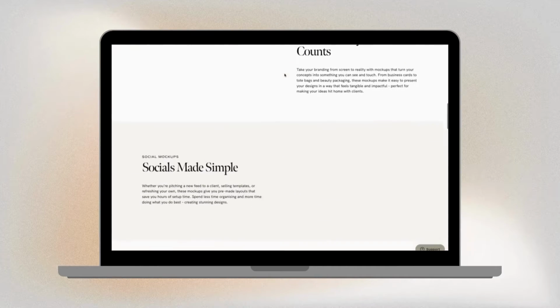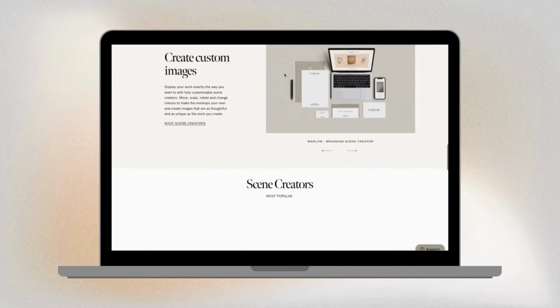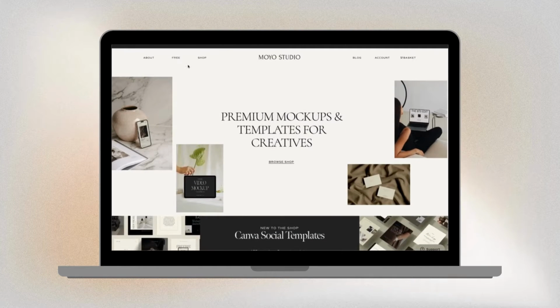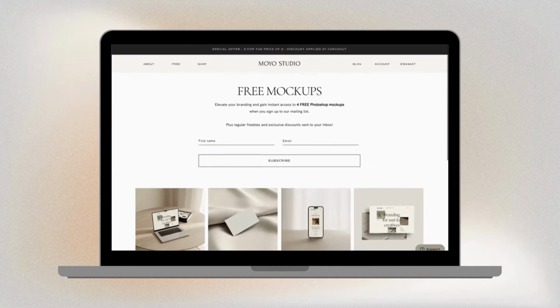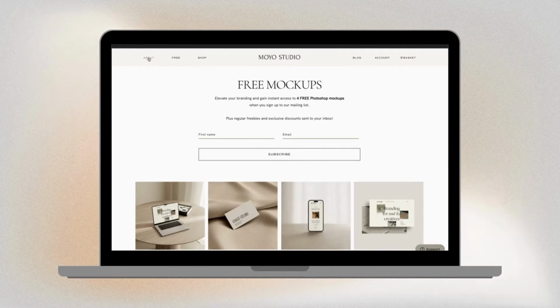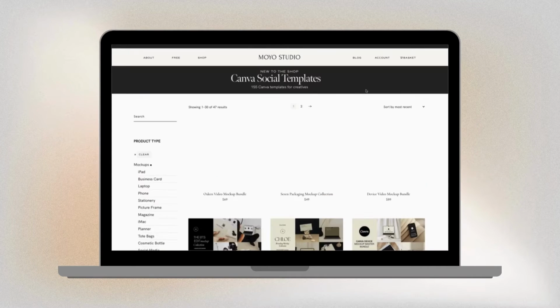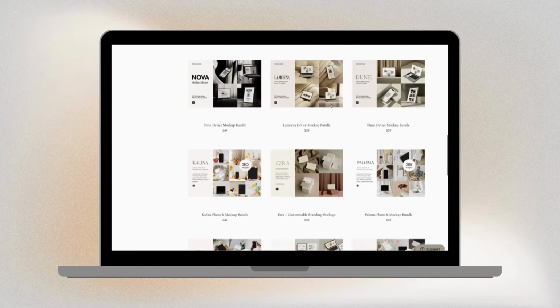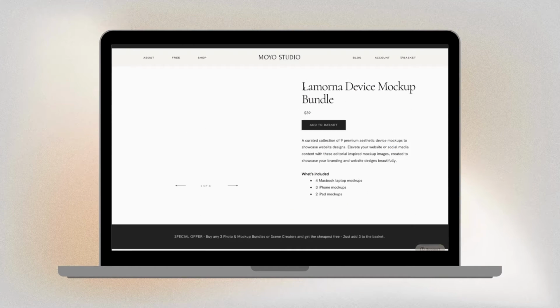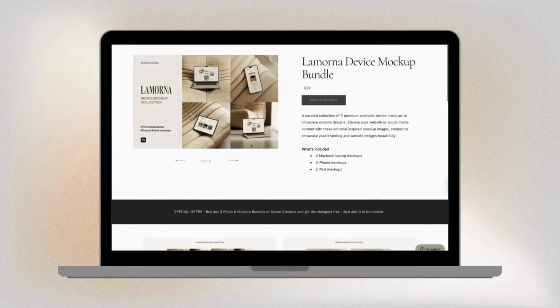One of my favorite mockup shops is Moyo Studio. I think they have the most beautiful mockups. They also have tons of free options. If you sign up for their email list, they'll send you lots of free mockup options, so definitely check that out. If we just scroll through their shop, you'll see that they have tons of awesome styles. You can search by the mockup type. So if you do lots of website design projects, you might want to search for laptops or iPads or iPhones. If you do a lot of branding, maybe you want some stationery.